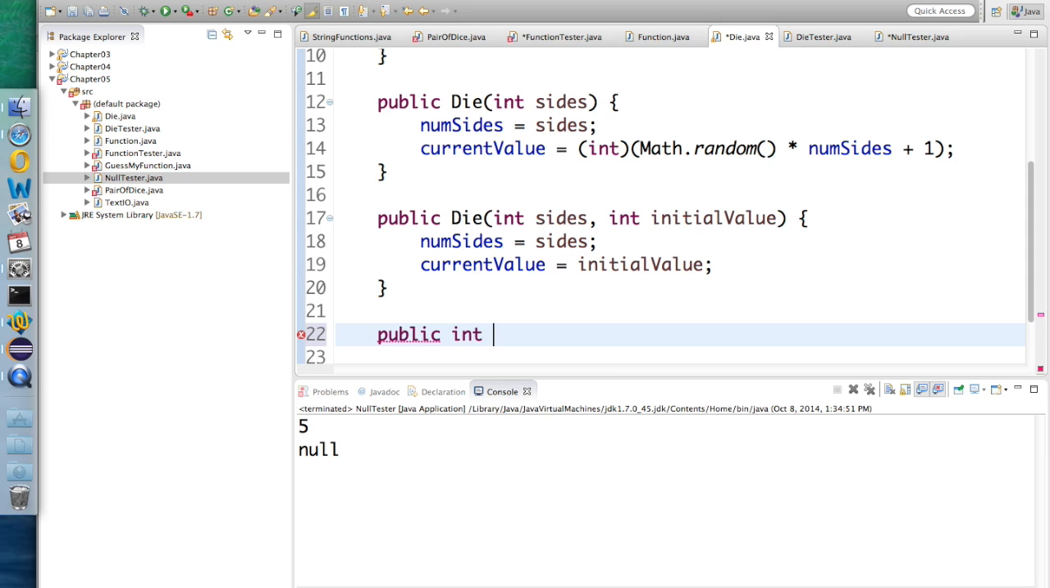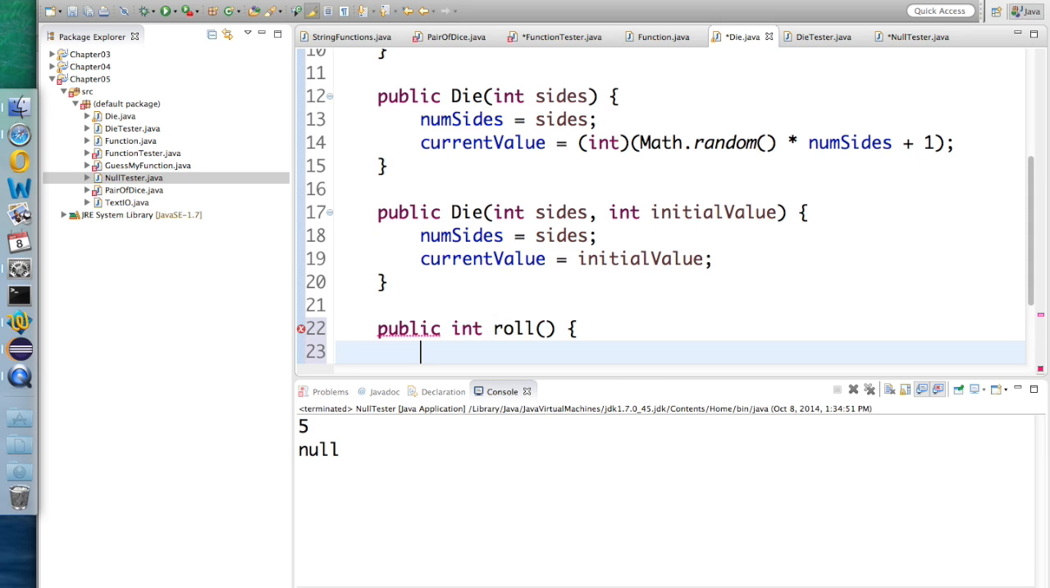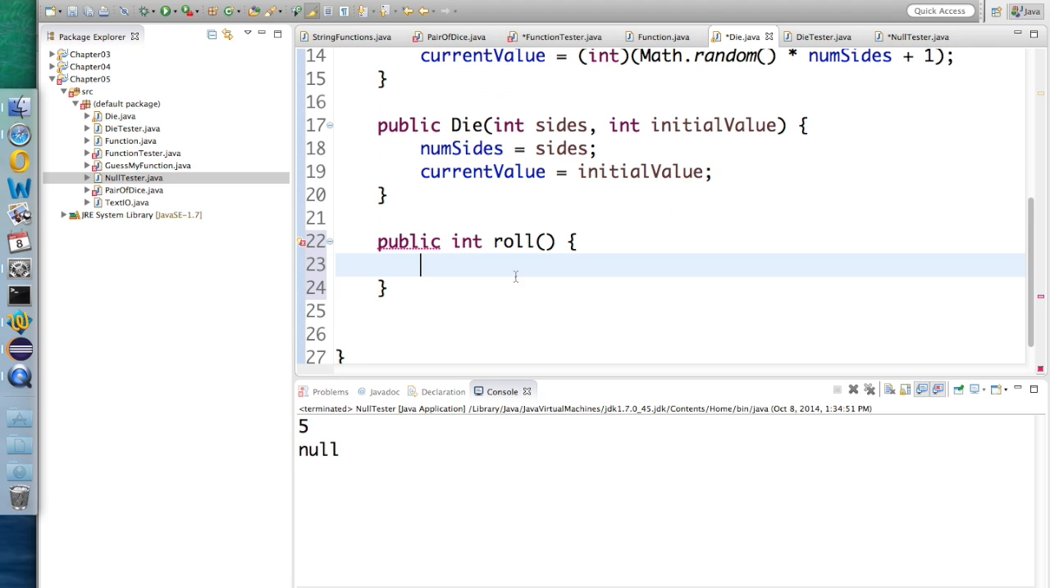And it's just going to be roll. They don't need to provide any information to roll the dice. They just need to call in the roll subroutine. And all we would have to do is change current value to equal int math.random num sides + 1, like that.